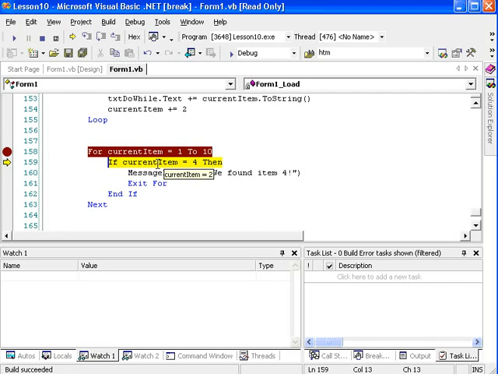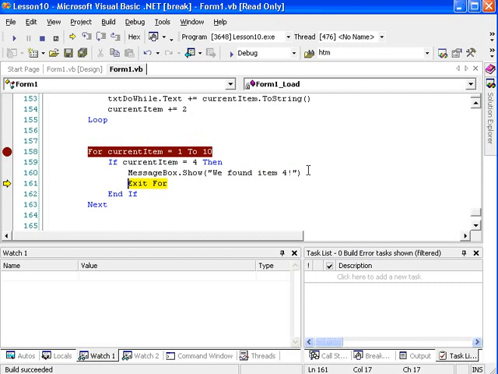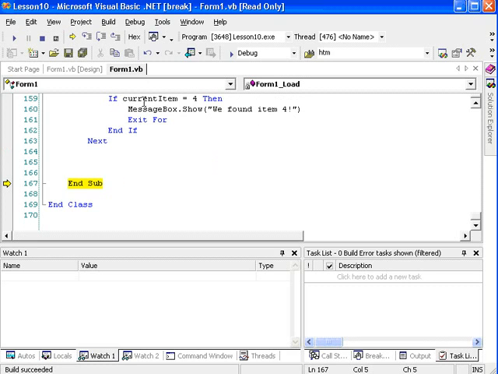Now current item equals 2 because of our for next statement, and it does not satisfy the results of the if statement. Now current item equals 3. Still no luck. Now current item equals 4. Notice what happens. Our if statement is executed. We'll show a message box. We found item 4. We hit our exit for statement. I'm going to step through one more line of code and notice that we drop out of our for next loop and go on to the next line of code, which happens to be an exit sub.